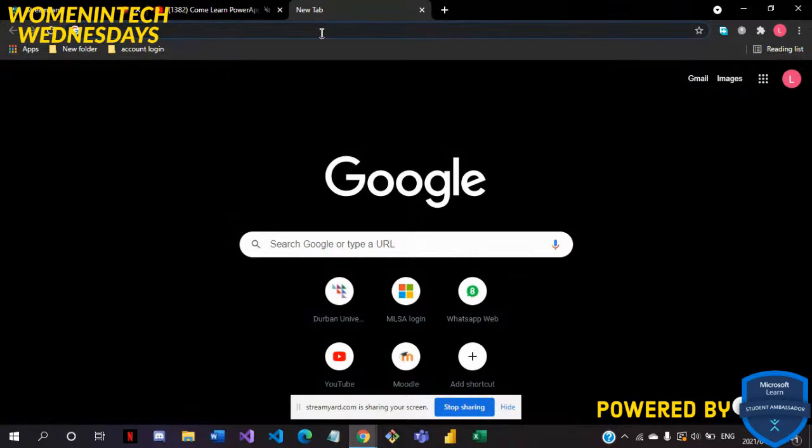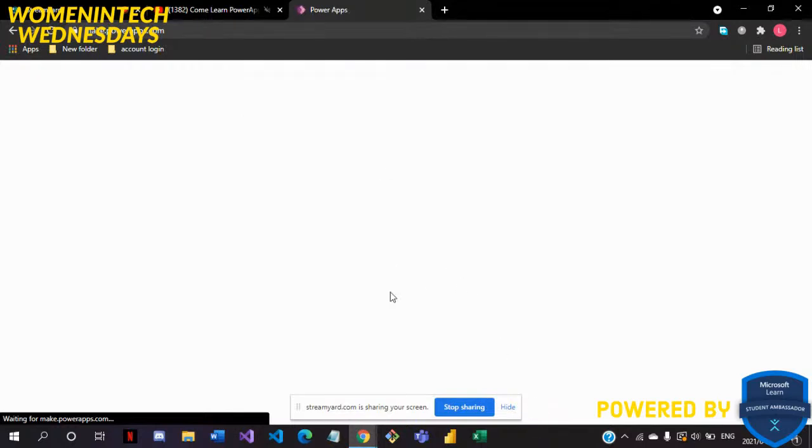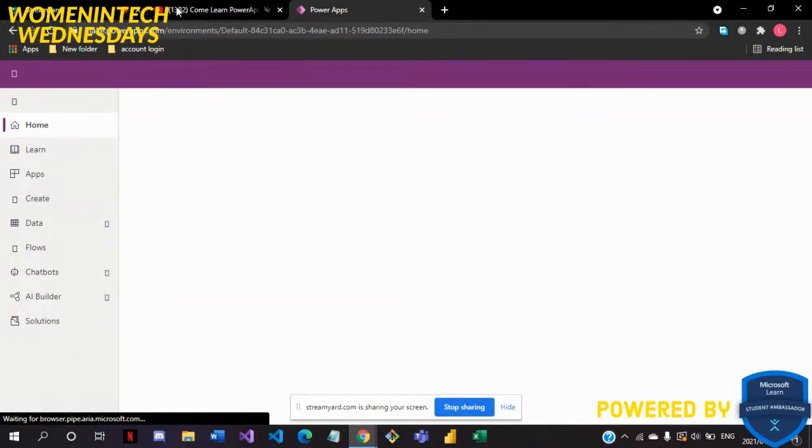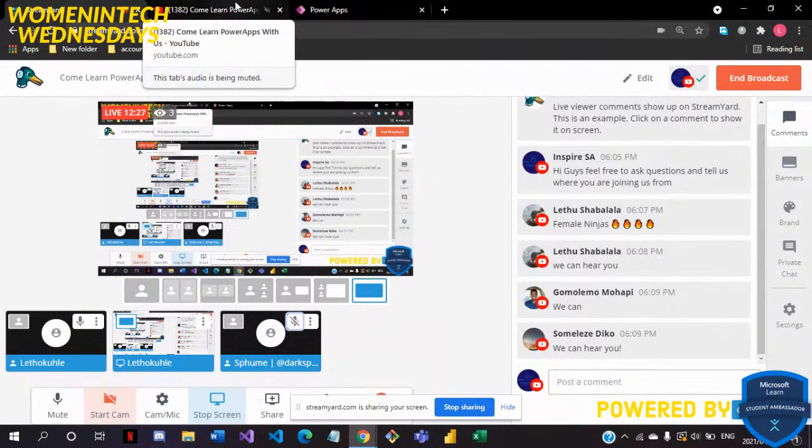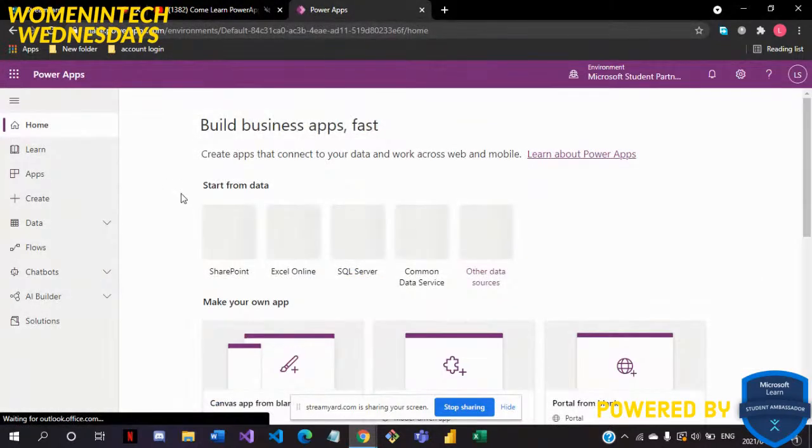So the first thing we'll do is open up our two tabs. We can go to make.powerapps.com, and when we get here, we will see the home screen of the Power Apps.